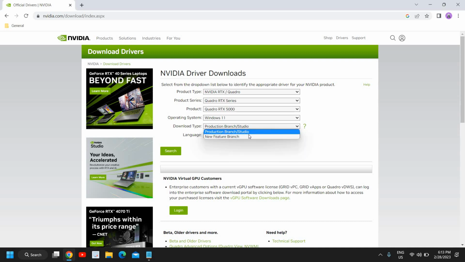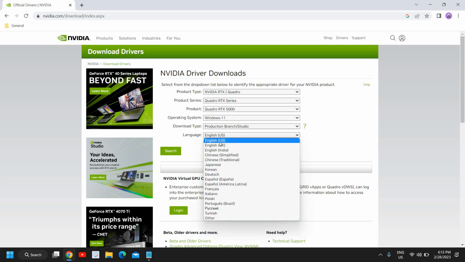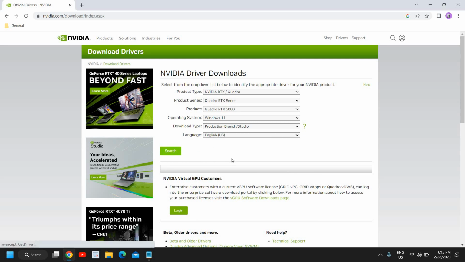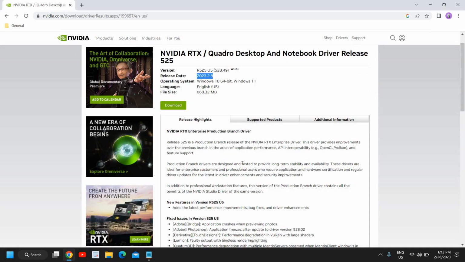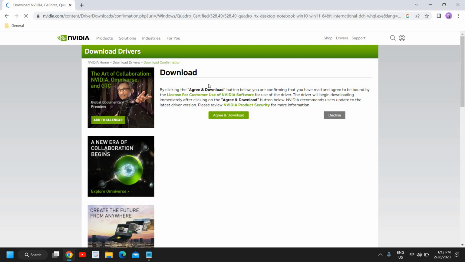Now here, for the driver type, Production Branch, Studio, or New Feature Branch, I would select the Production Branch. You can change the language. I'll select English US. And we just need to click on search. And here we have the latest version, and the release date is 8th of February 2023. So it's quite updated. We just need to click on download, and the graphics driver file is somewhere around 500 MB. You just need to click on Agree and Download, and the download will begin.